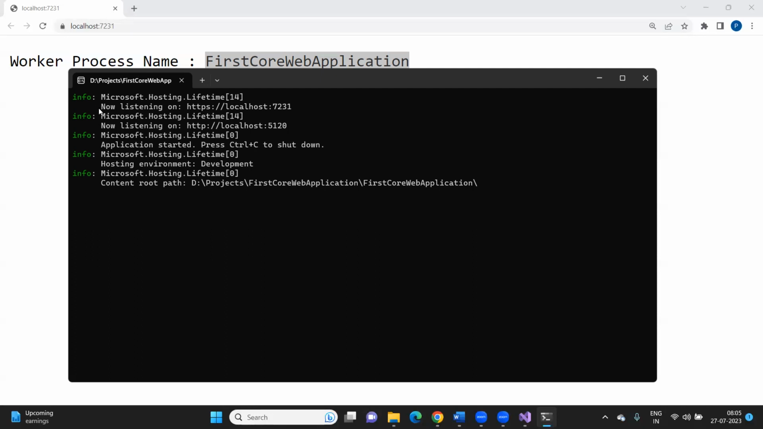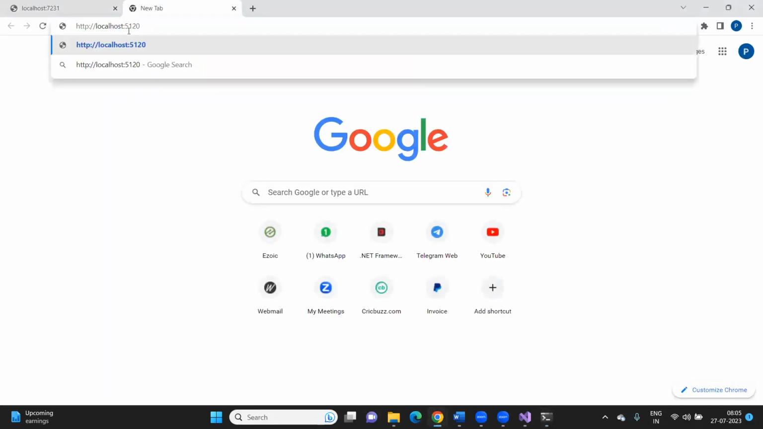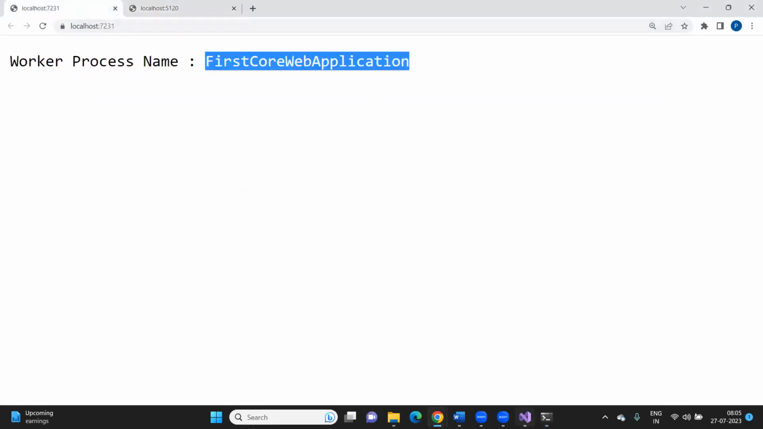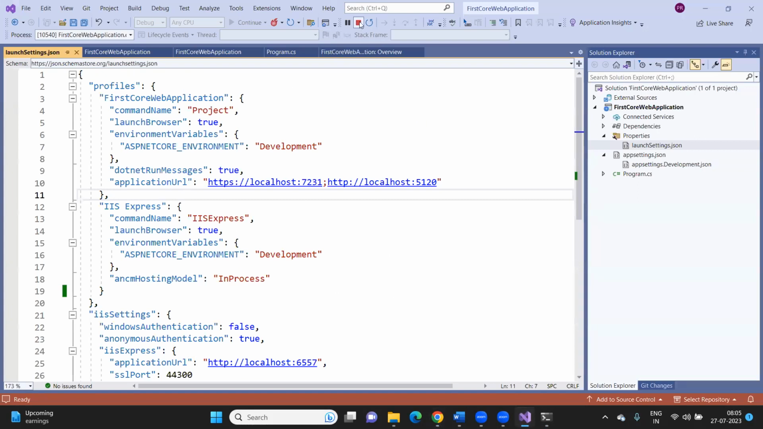Once the Kestrel web server hosts your application, it shows how you can access your application. You can access your application using this URL, 7231, using HTTPS protocol. You can access the application using this URL, 5120. Right now, let me change this to 5120 and click enter. See, again, you are able to access the application. Can we change the port number? Yes, 100% you can change. How?